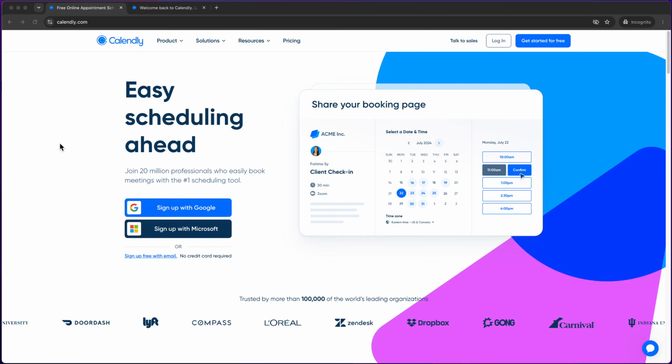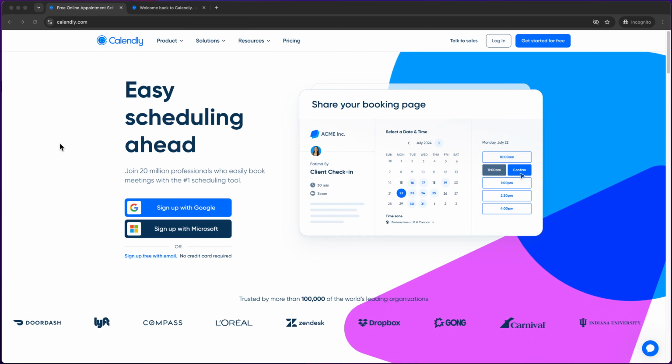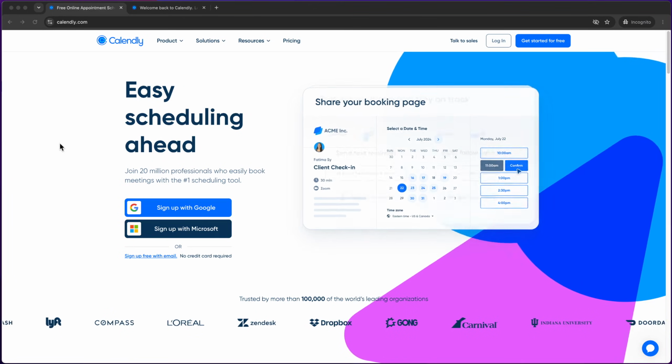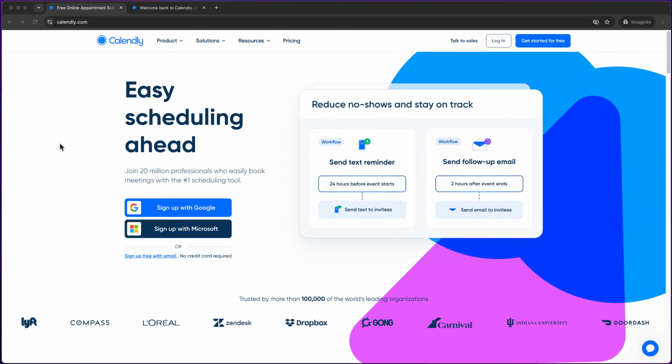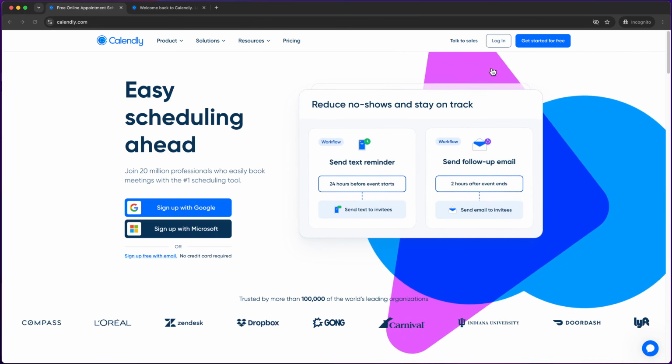First, open your browser and navigate to the Calendly website by typing www.calendly.com into your address bar. Once you're there, look for the login option in the top right corner of the homepage and click on it. This step is essential because you'll need access to your account in order to complete the integration.